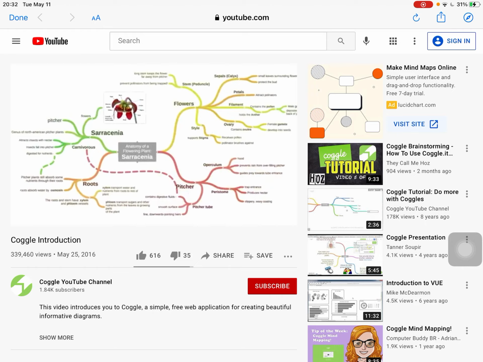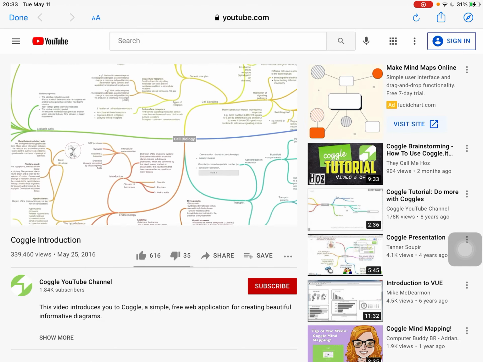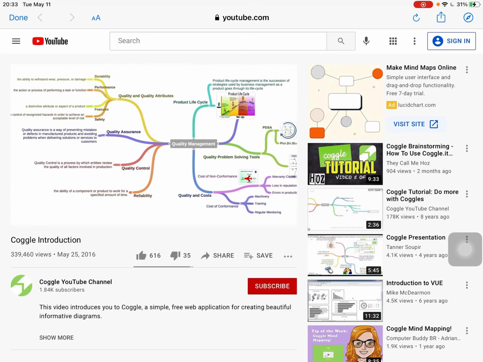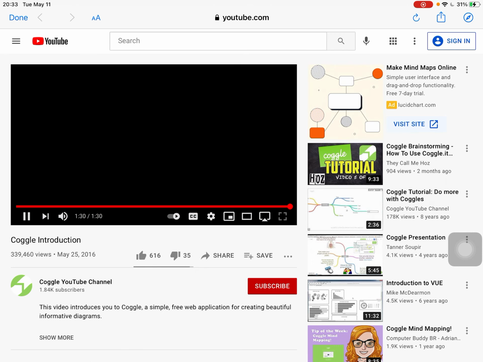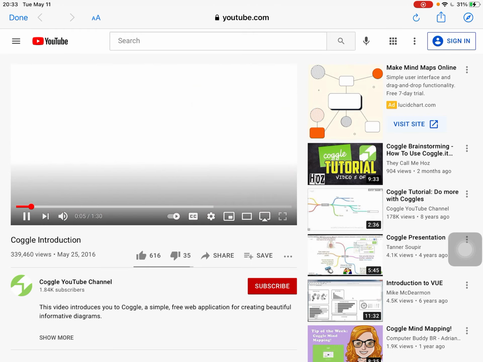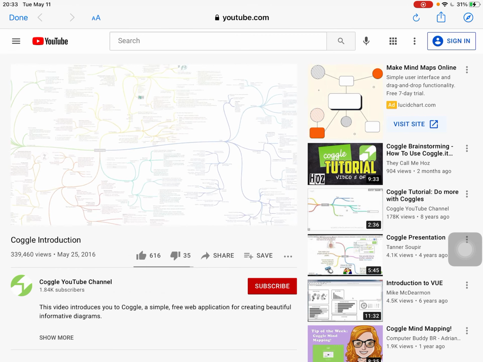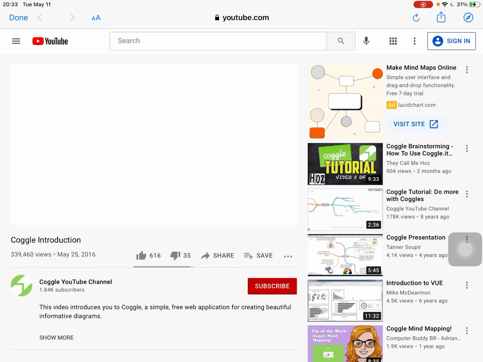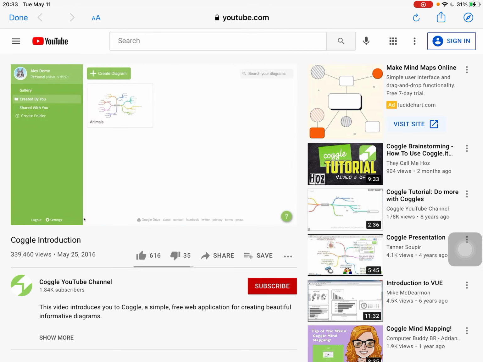Coggle is a great way to understand, organize, and share information on any topic with colleagues, classmates, or just on your own. Let's sign in and create a new diagram.